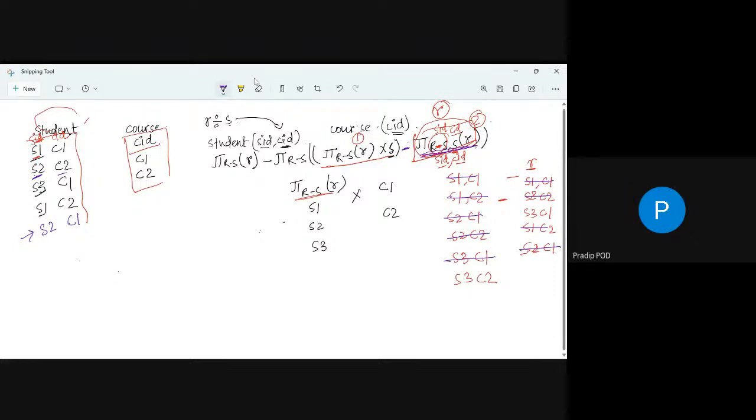So the output of this whole expression is S3, C1, or C2, right? From this result set, I have to project R minus S. R minus S means I have to project SID, right?